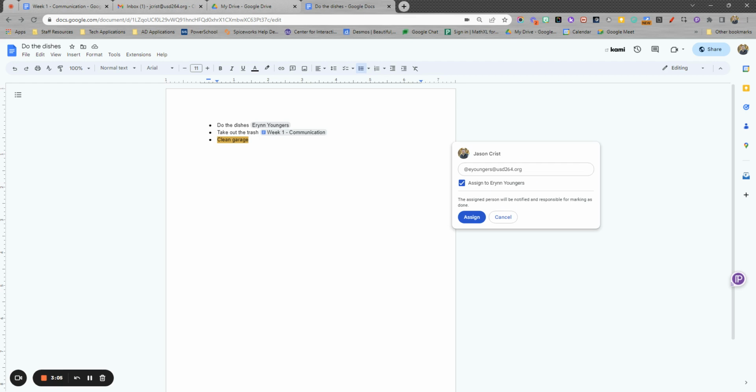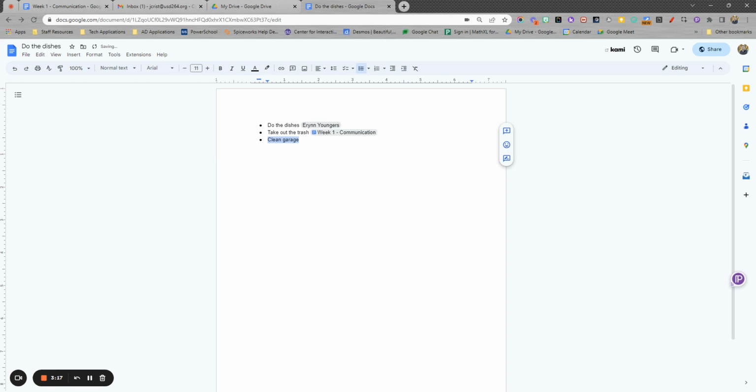So if you've got a bunch of lists, maybe you're working together on a committee or a team, and you're using a collaborative document, this is a cool feature where you can actually assign specific things in a doc to people, and they can come in and check that they're done.